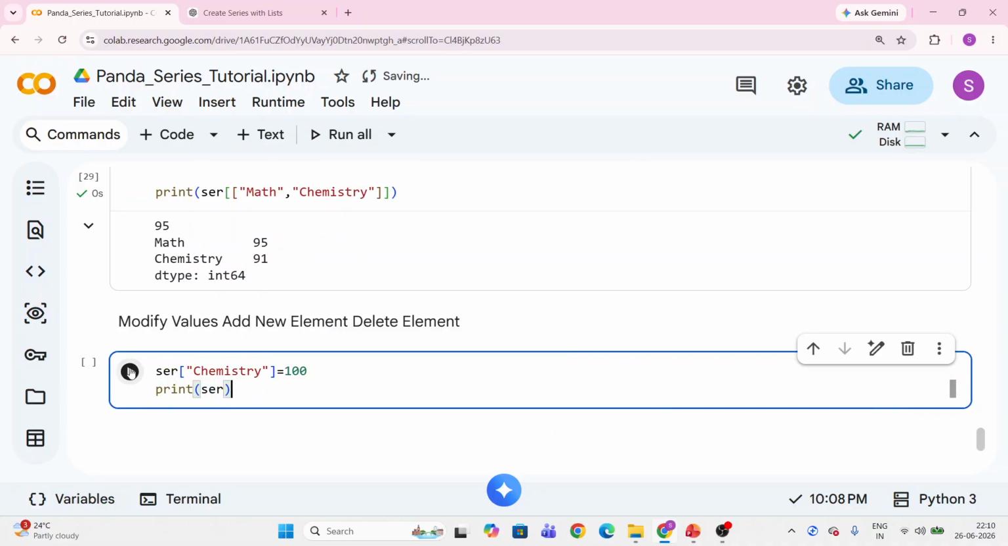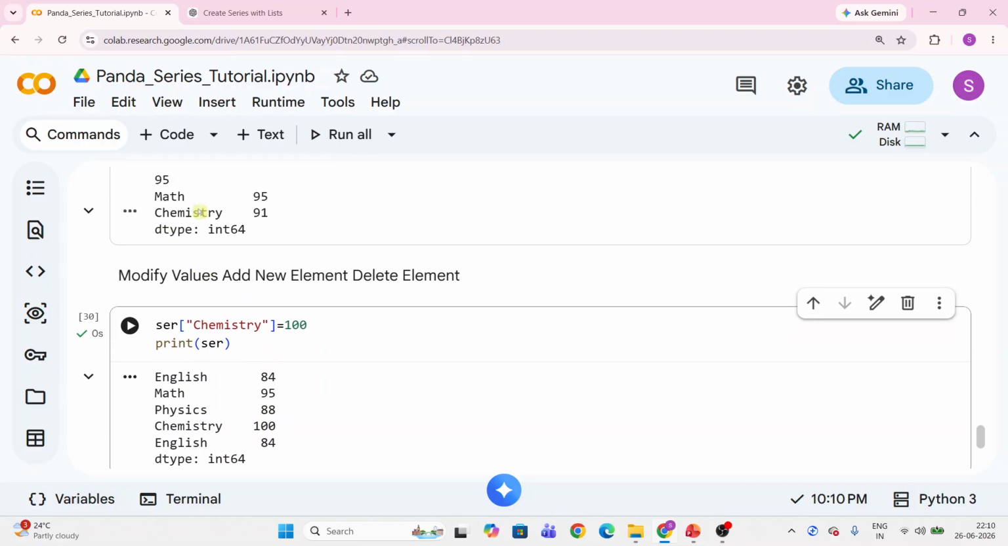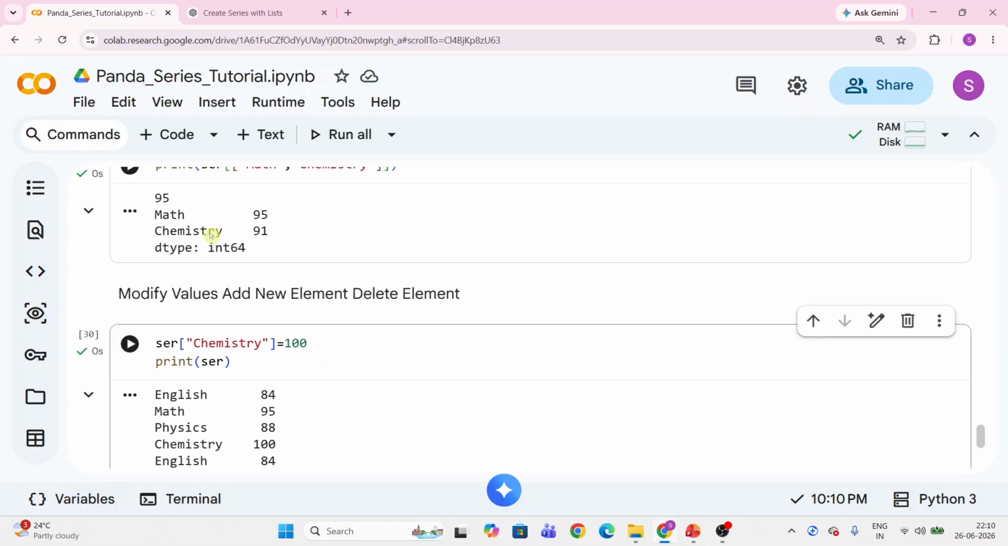So if you see, when I run this one, the marks for chemistry are updated to 100 here. We are modifying the series value for the particular label. The label is chemistry. I am updating based upon the label. I am updating the value of an element in a series. So we saw how to modify here.